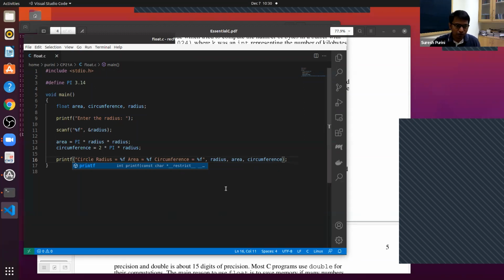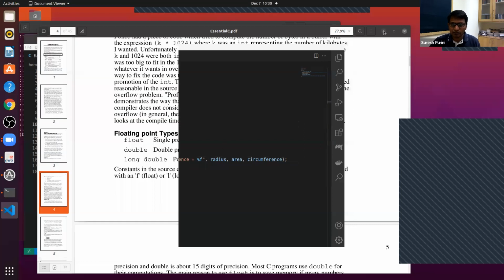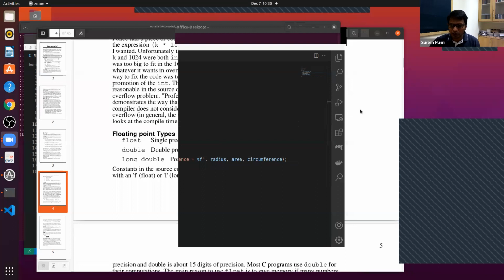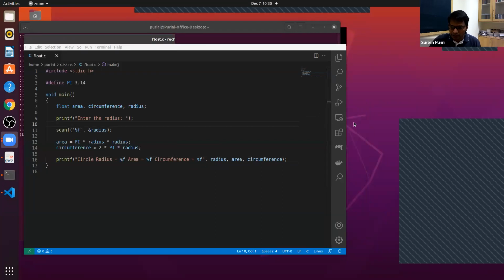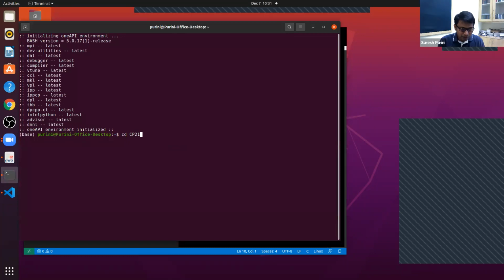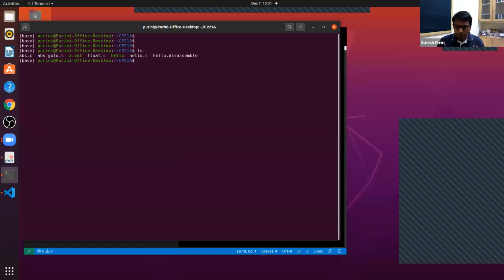Okay, so in fact, if you want to see, let's go and see what happens. Let's go to the terminal. We can use a variable for pi also, but this is a much cleaner way to do it. A variable you can modify, but the constant capital PI is not a variable. So now let's see, cd CP21A. Please pay attention to what I'm saying, and then I'll take your questions.